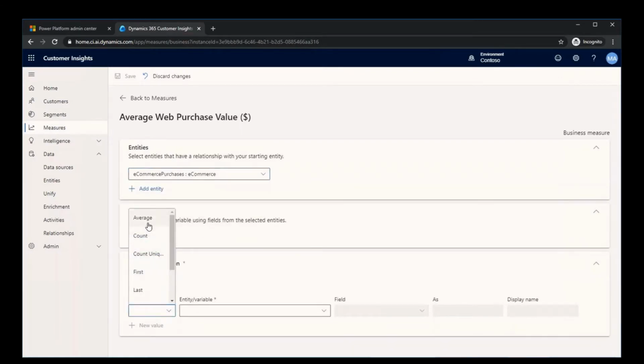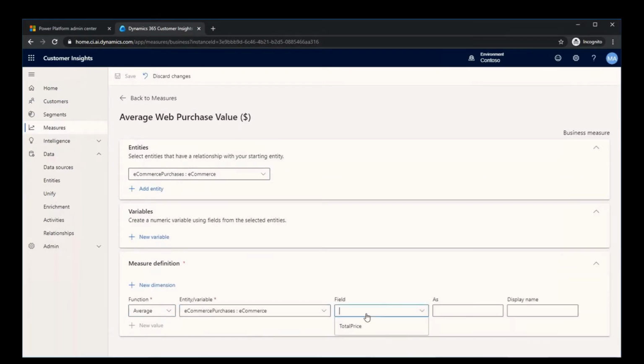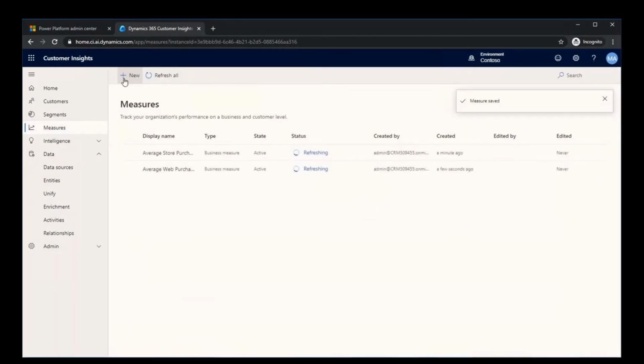Remember, we added two data sources. So we'll select, hey, do an average again, average web purchase, so total price. If you remember in the initial demo, we did the currency value, we did proper data types. All of that is helping here, building out these measures. So click save.